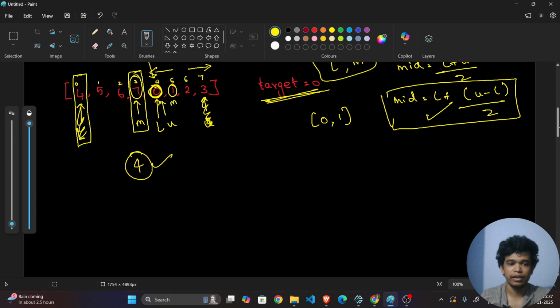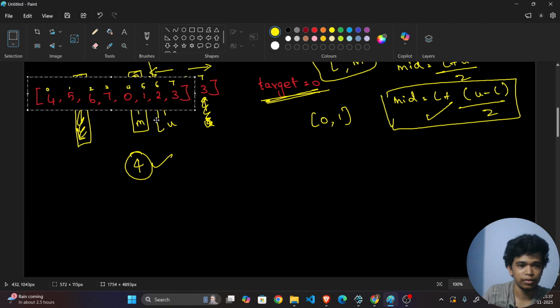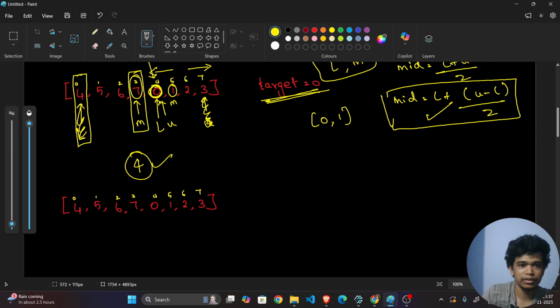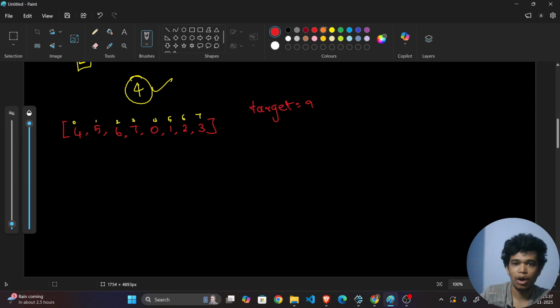So let me take another example. Now let's go with another possibility. Target is equal to 9. So 9 is not here, right? So how does this algorithm work? Initially here comes L and here comes the upper limit. Now what is the mid? Mid will be 7.